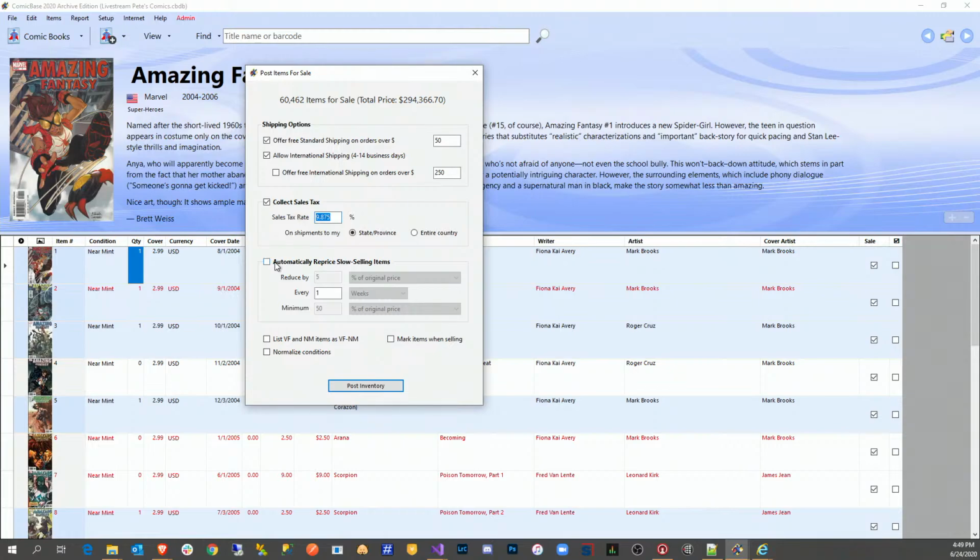But then you also have an option over here. This is kind of cool. If you're feeling daring, you can say, look, if my stuff doesn't move right away, you can have it automatically knock itself down in price by a certain amount, either a certain fixed amount every time, or a certain percentage of the original price, and you can do it every so often until it hits a certain bottom threshold, at which point it'll stop knocking it down. But if you are thinking, let's see what we can do to hustle things along, that is one way you can go.